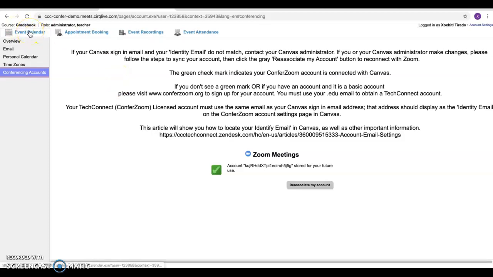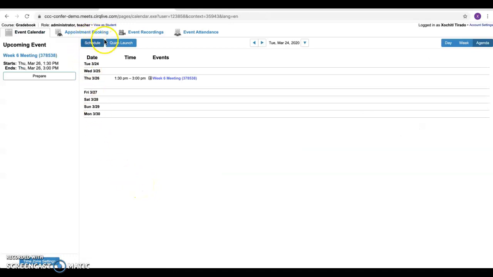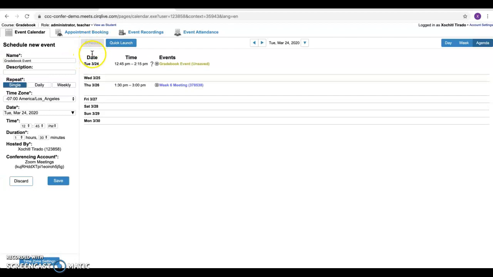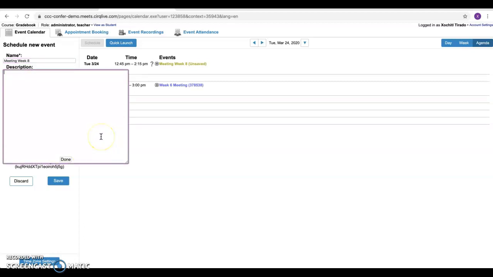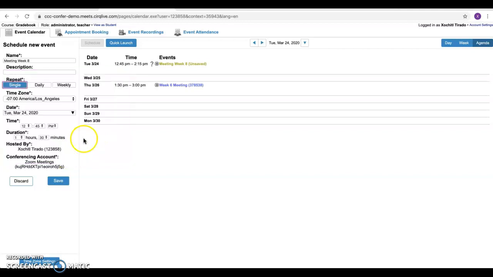You need to be on Event Calendar here on the top. So I'm going to go back to the event calendar. Once I am there, I want to click on Schedule. Okay. Once I click on Schedule, I'm going to get this menu bar here on the left-hand side. I'm going to name my event. In this case, I'll just name it Meeting Week 8. You name it what you wish. The description is optional. Like if you want to tell students to have their book ready with a certain chapter open or a certain assignment available, that's where you can write some instructions for students or just a description of what you're going to cover.